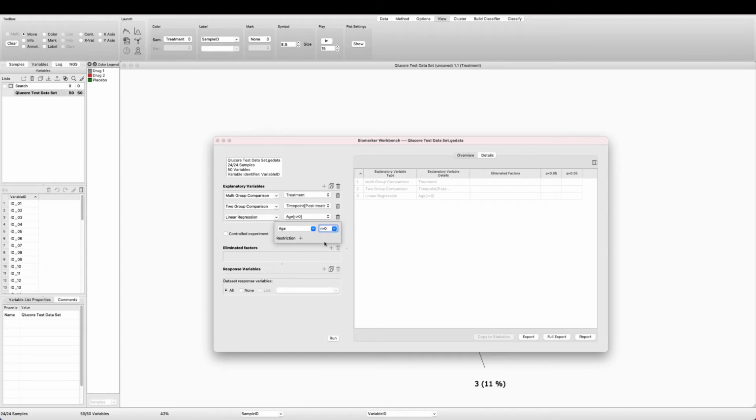You can also set up eliminated factors to remove the effect of specific annotations. We'll add gender as an eliminated factor here. It's also possible to select controlled experiment. Then all your tests will be calculated individually. To perform the tests, press Run.